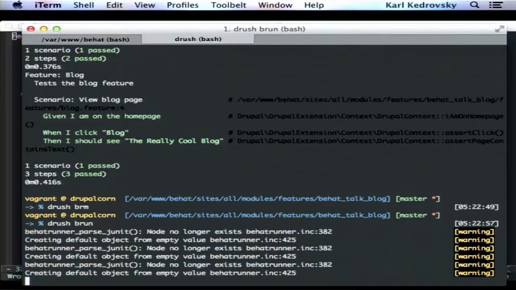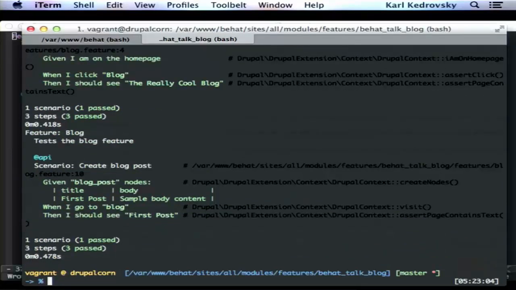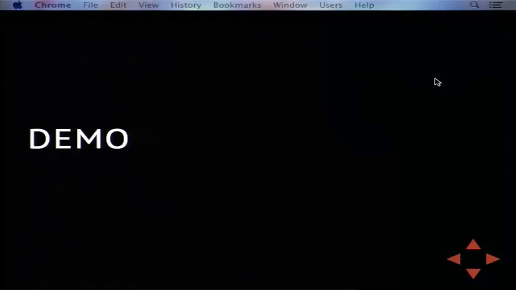So BRM is the new clear cache, actually. Right? When in doubt, whatever. So what it did is it created the one node there, and then it checked to make sure that it saw first post on the home page. Now the cool thing is that it does that temporarily.